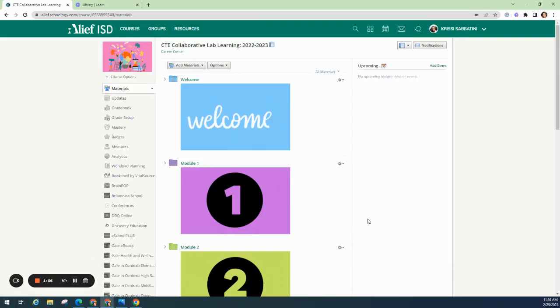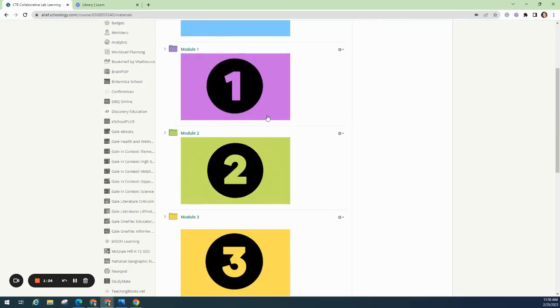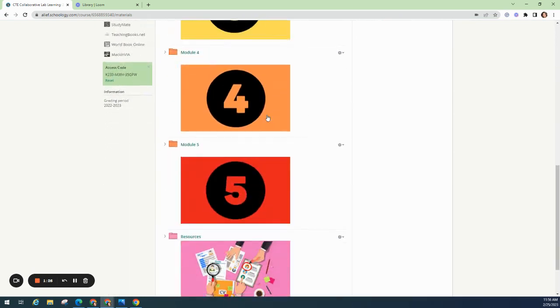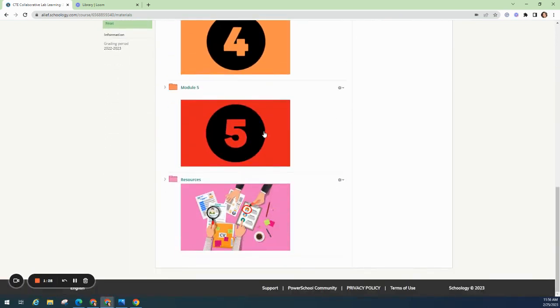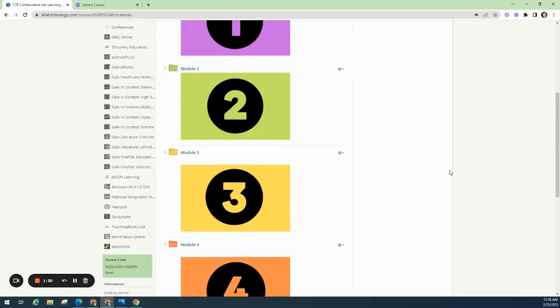My course focuses on my innovation plan of CTE Collaborative Lab Learning. I want to make sure that the course itself is very eye-catching and easy to follow, as the majority of the course is asynchronous. As you can see, there are 5 modules, as well as a welcome module and a module for resources.